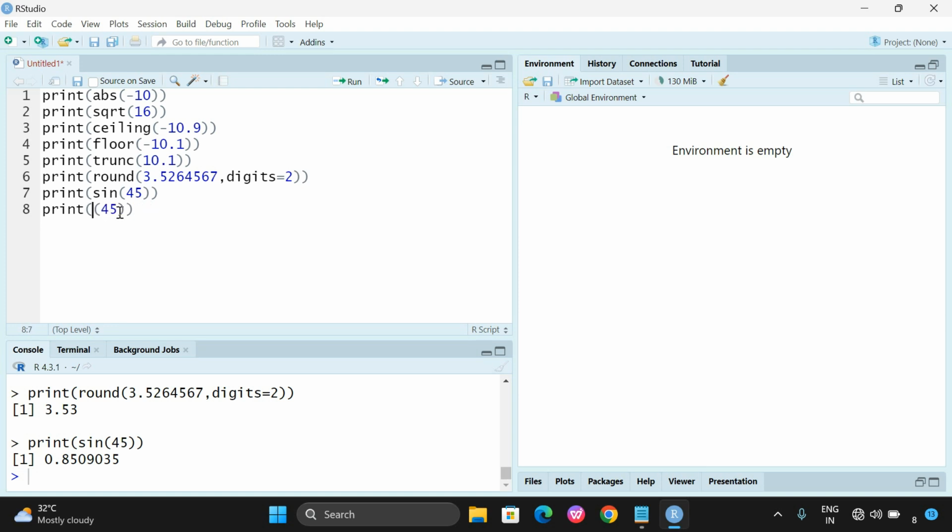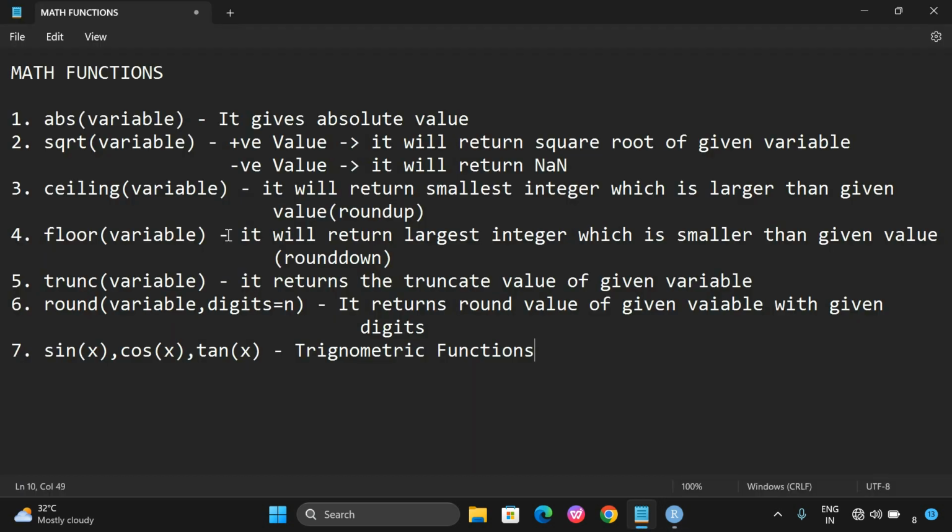So you can go with cos 45, the trigonometric function, which gives 0.52. Similarly, print tan of 90, which is minus 1.9. Okay, 90 is nothing but a value, so don't consider it as degrees. It's a normal value. And these are all the trigonometric functions.